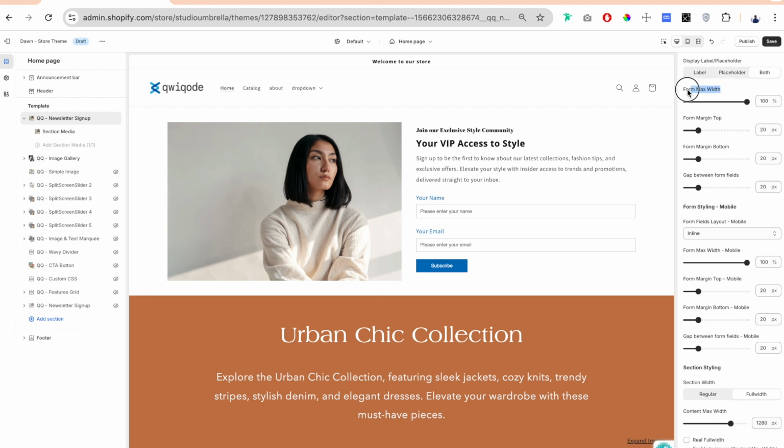Next, we have the form max width. So right now it's 100%, but you can also select it to be less than that, like this.